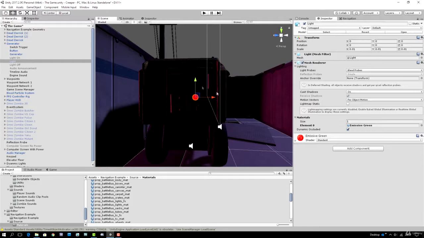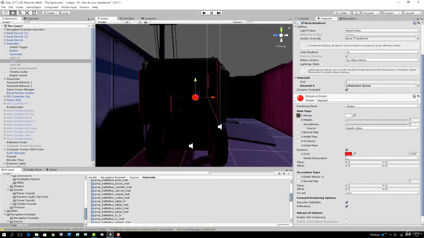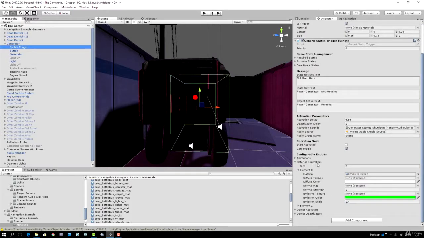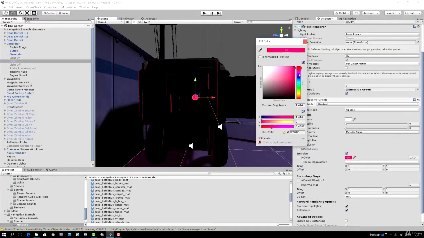If you look in the inspector with this object selected, you can see that it uses the emissive green material, but at scene startup, it's actually set to an emissive red color. The first element in our material controller's array stores a reference to that material and also stores the emission color of green that it would like to change to when the switch is activated. In other words, if we were to do this manually, it would look like this. So that's what the switch is going to do. It's just going to do that.